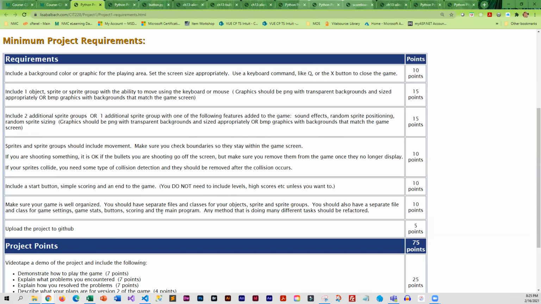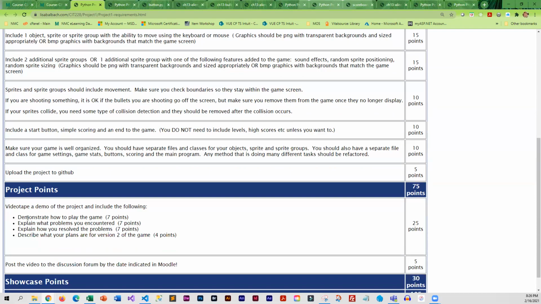If you're not sure if a game is going to meet the requirements, or you want to do something that's a little bit different, just run it by me, okay? And we can work something out. Once you are done with the game, you are going to videotape the project and share it with the class. This is going to be your showcase.